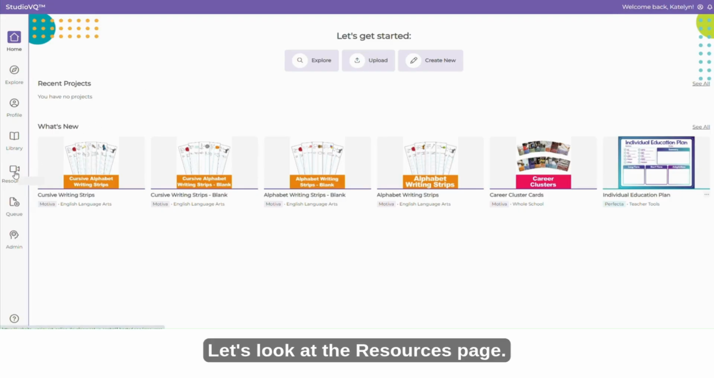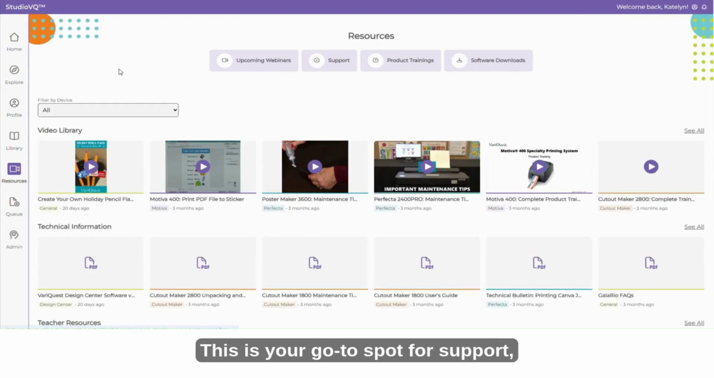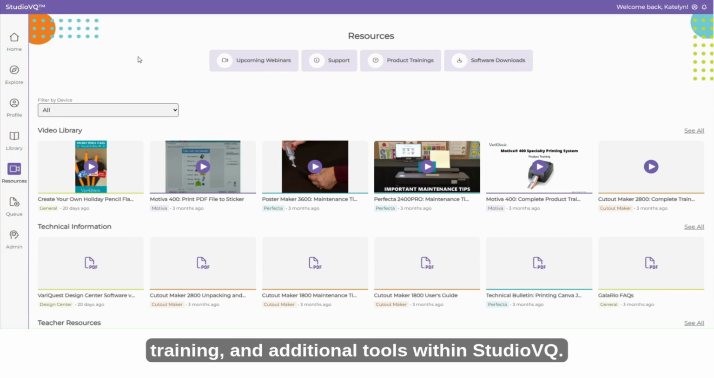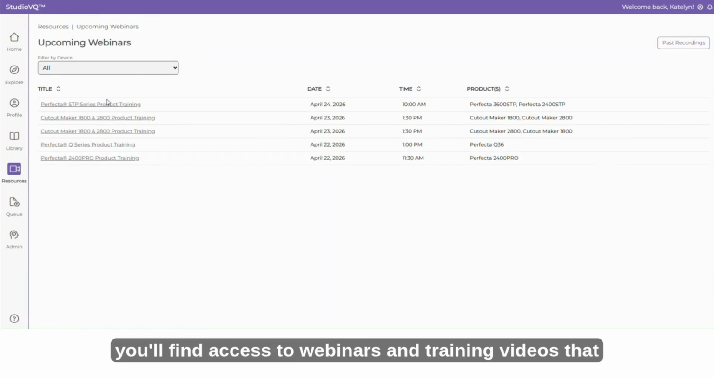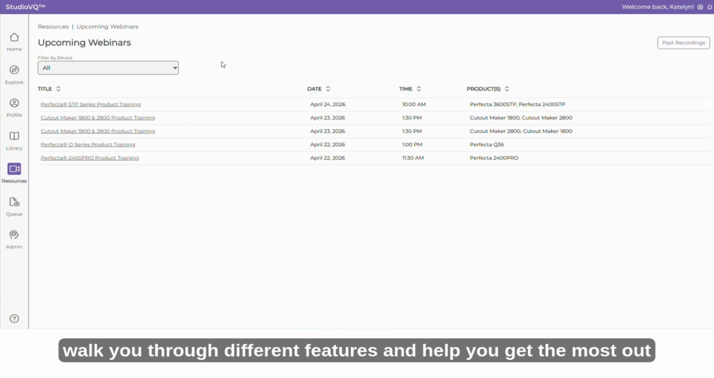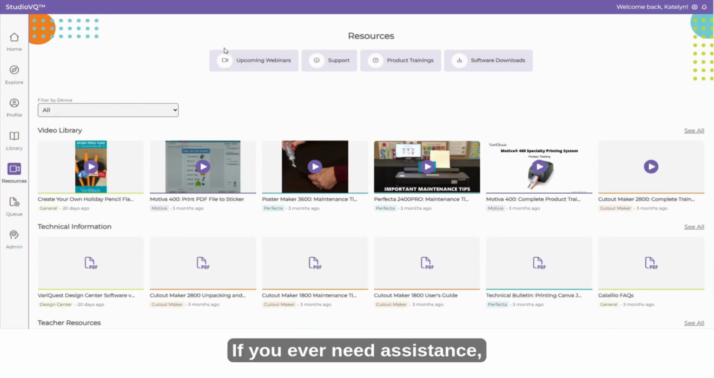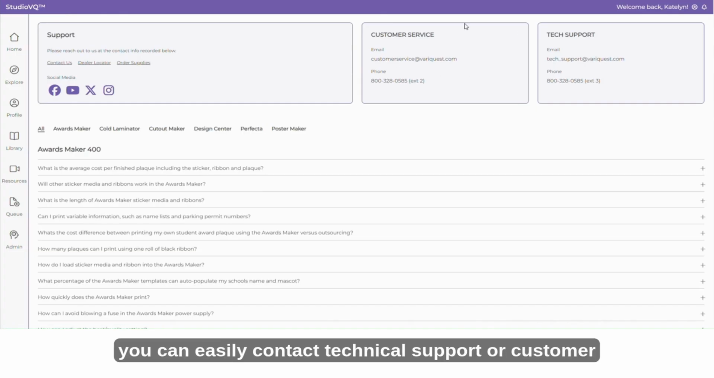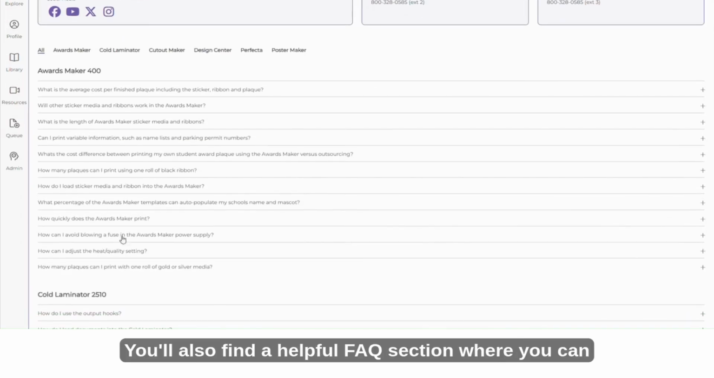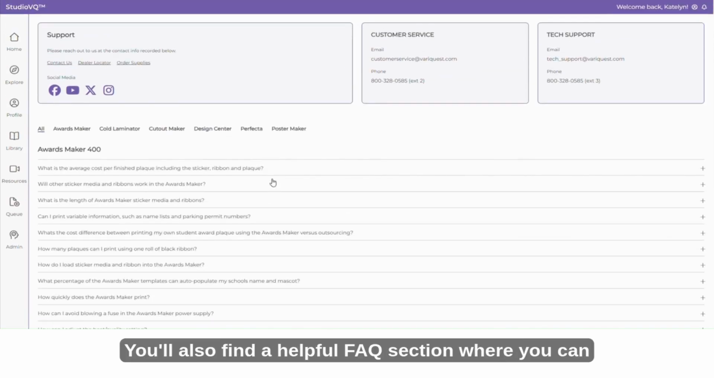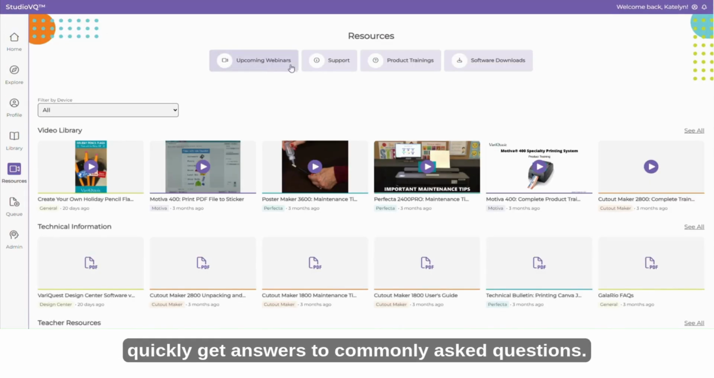Let's look at the Resources page. This is your go-to spot for support, training, and additional tools within StudioVQ. Here, you'll find access to webinars and training videos that walk you through different features and help you get the most out of the platform. If you ever need assistance, you can easily contact technical support or customer service directly from this page. You'll also find a helpful FAQ section where you can quickly get answers to commonly asked questions.